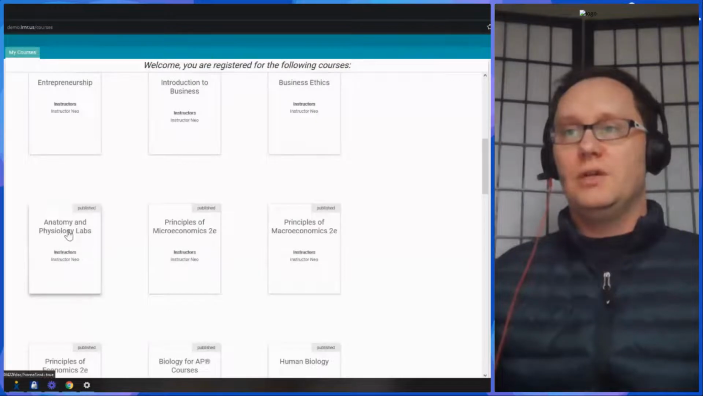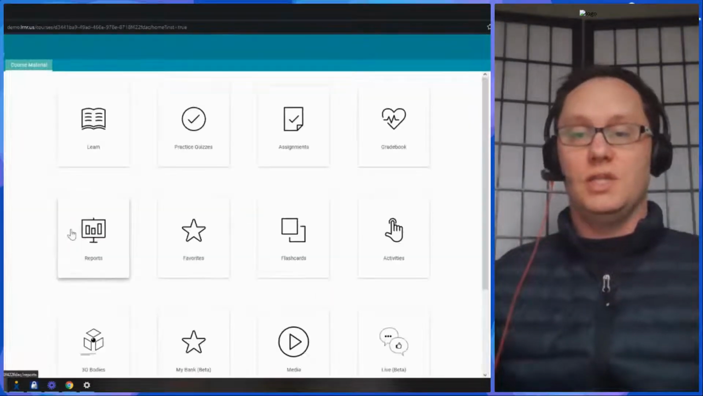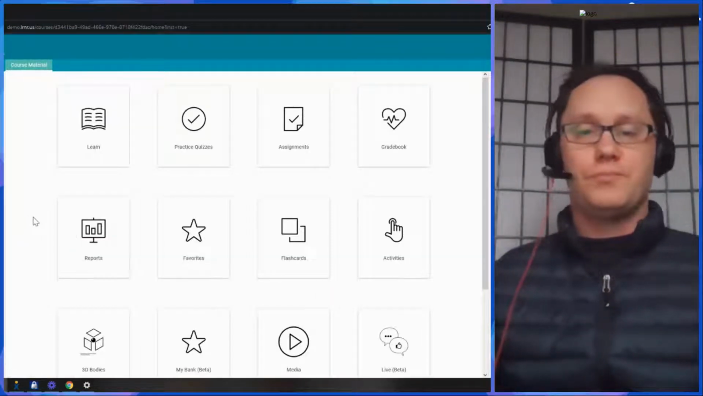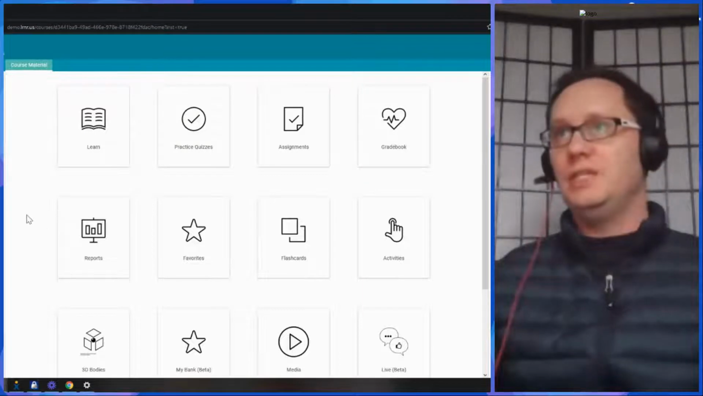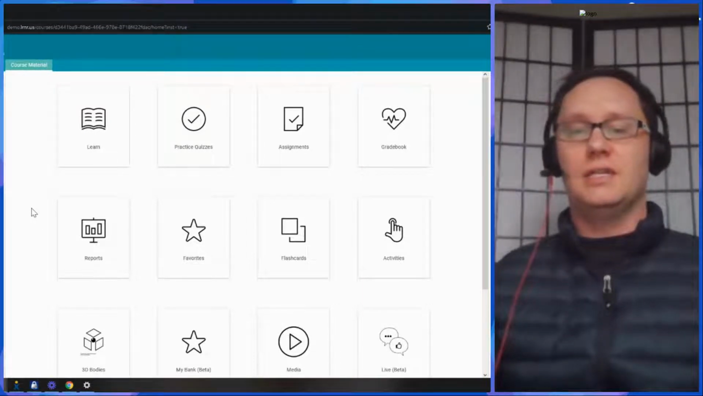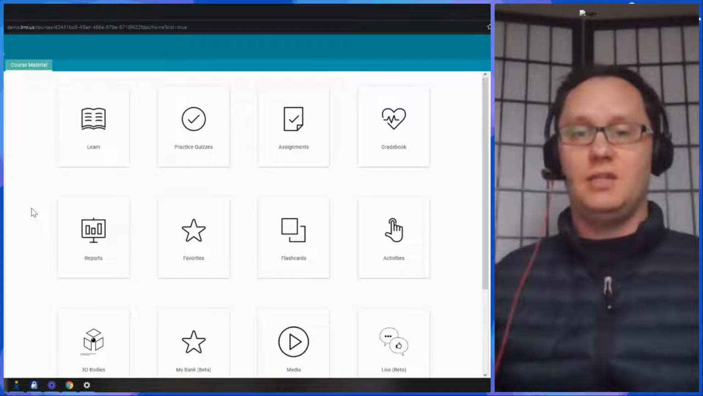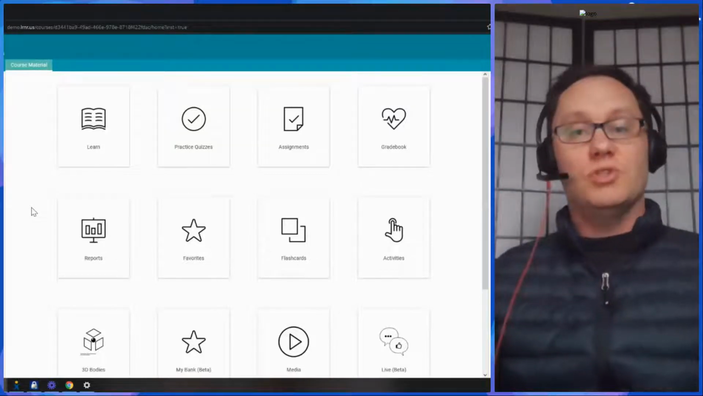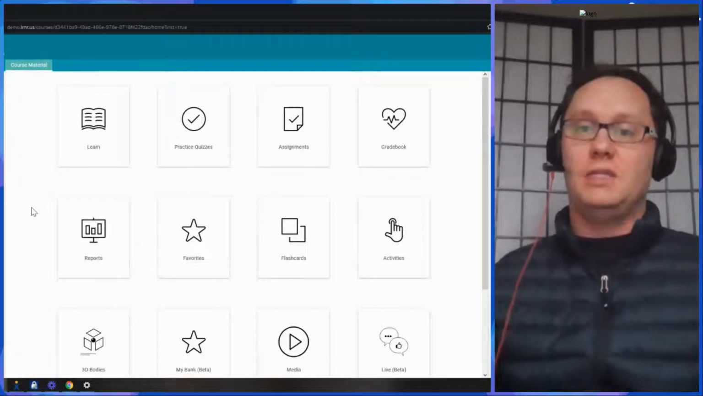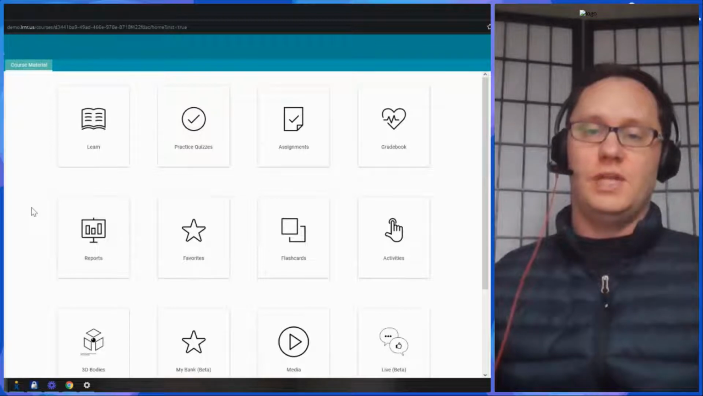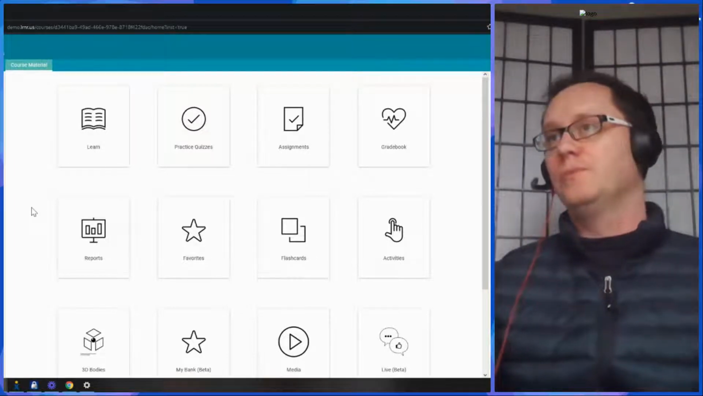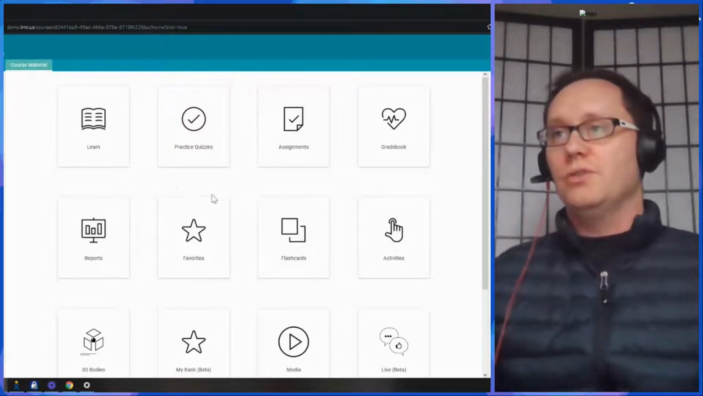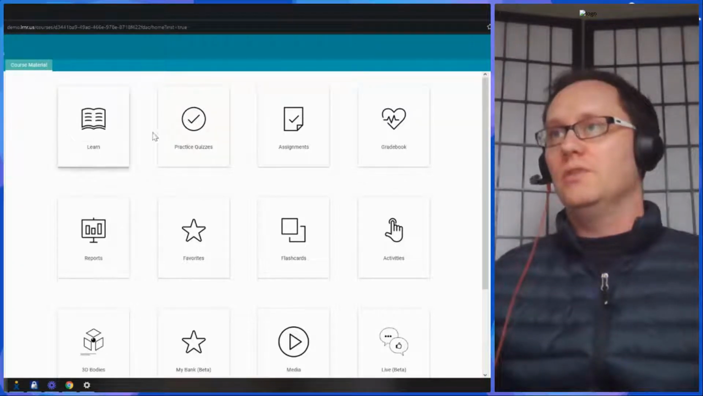So I'm scrolling down here. I'm going to select Anatomy and Physiology Labs, bring that up. Now, the genius of Learner is that it is an adaptive courseware. So they've taken those initial somewhat sparse PDFs, and they've added on a lot of layers of technology and learning help. So when you first enter the program, you'll notice all of these different buttons.